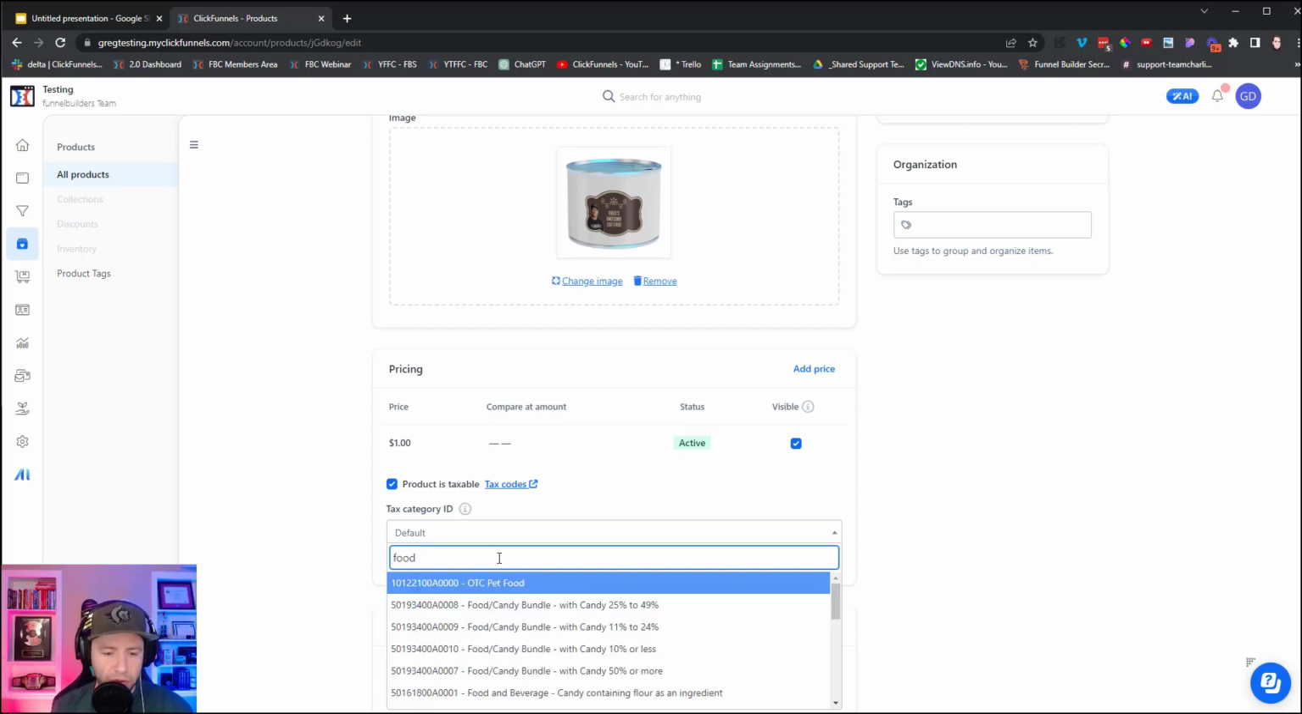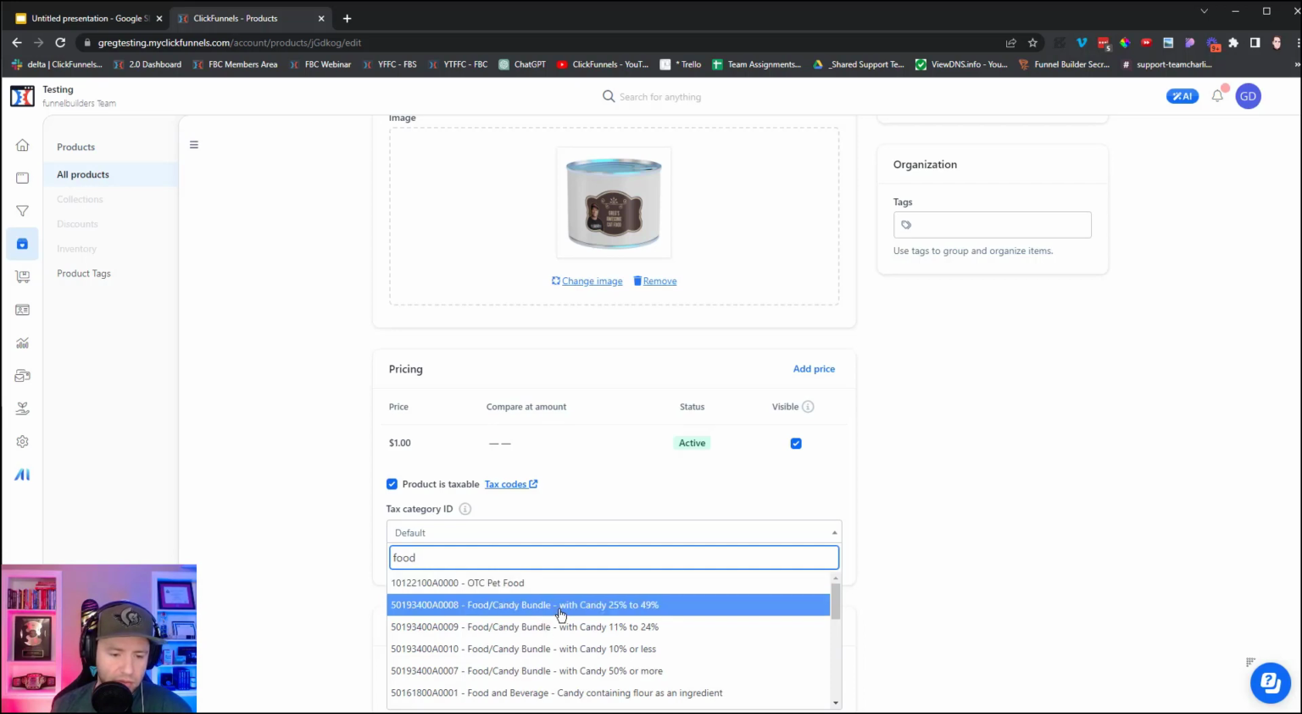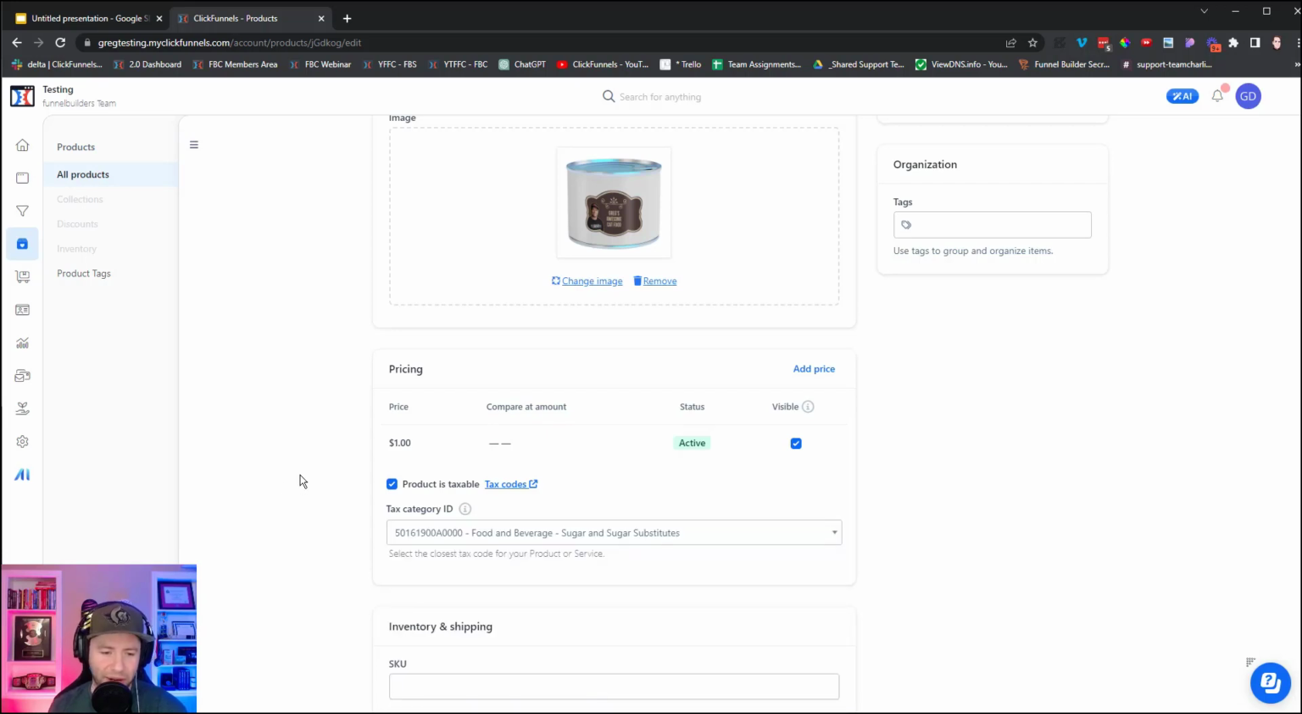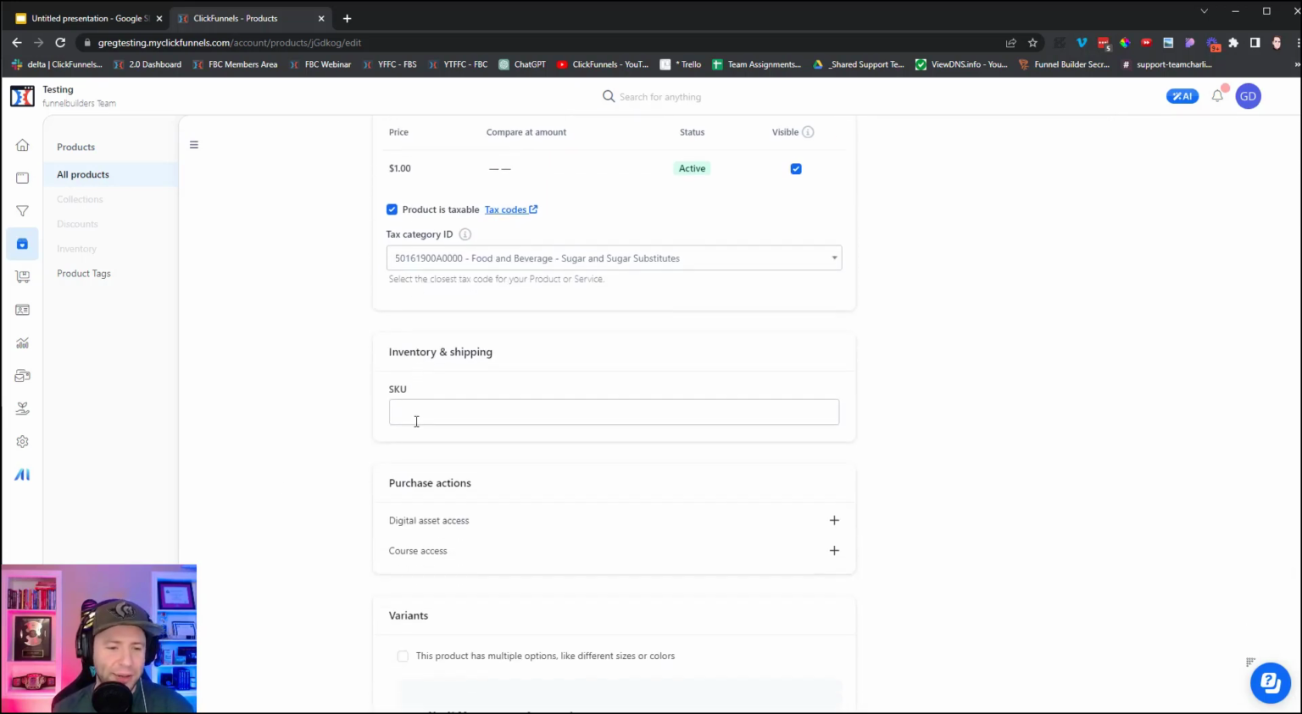Here, if I just put like food and beverage, there's all kinds of examples here. Sugar and sugar substitute. Let's do that one. Okay, that's the closest one, I think. Okay, we can do SKUs if we're going to be sending this info over to any shipping integrations. Like, I'll probably end up using Shopify once I set up some of these, or not Shopify, ShipStation, when I start using this in the real world. So maybe my SKU is like Energy One, whatever it is, right?